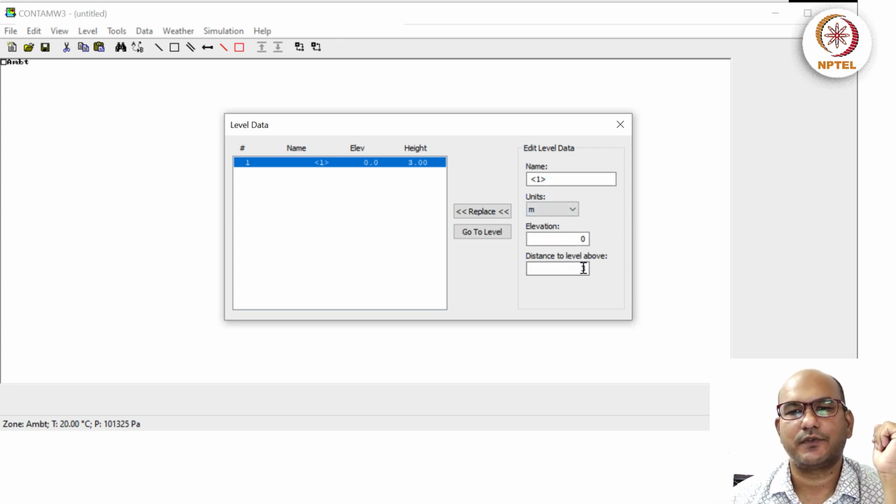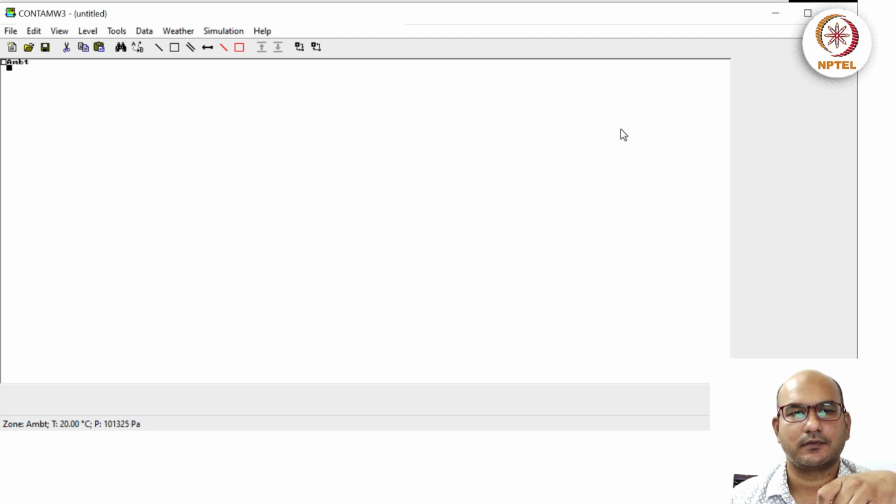So distance to level above is 3 meters. So okay, this is defined. In case it is not defined, just enter 3 and that's it. You can press replace and this will update this value. After entering, just do replace, and then you see level number 1, level name 1, elevation 0, height 3. So okay, done.